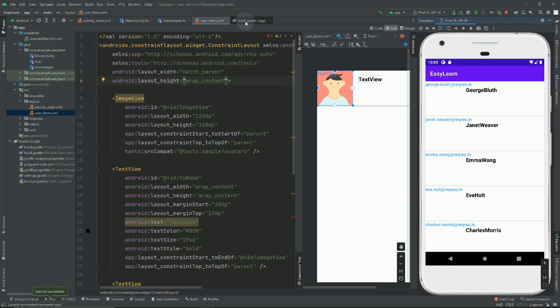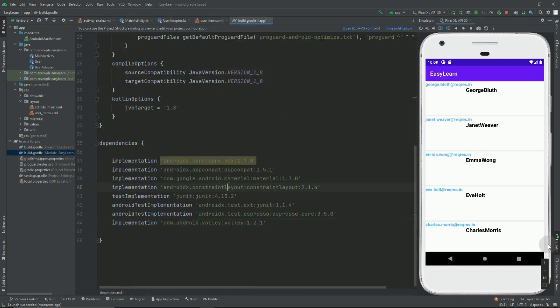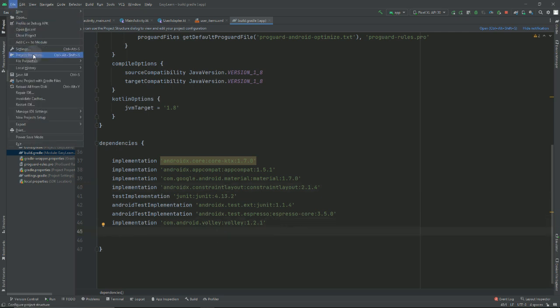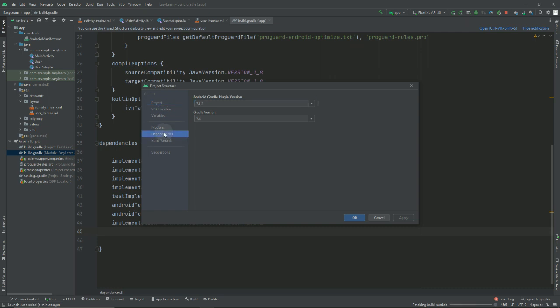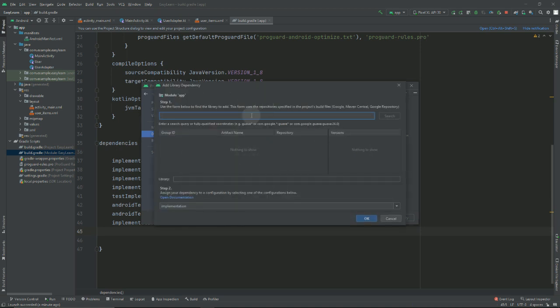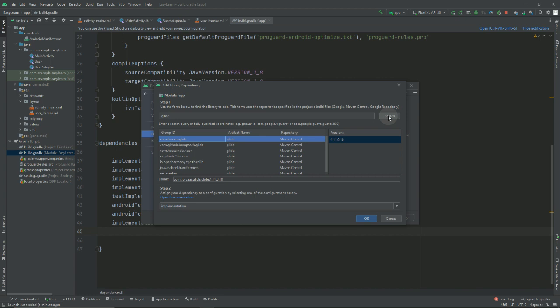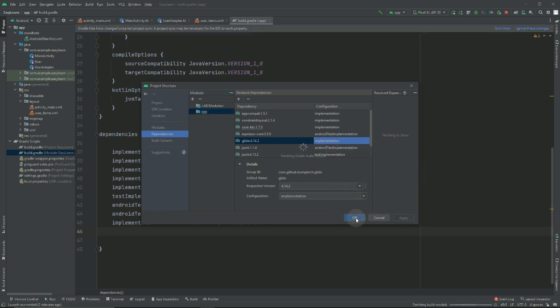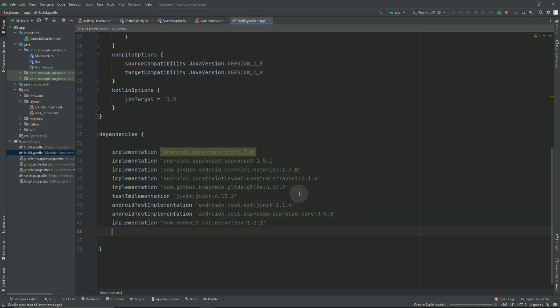We'll also add one image, so add one more library. We can add it from here also: new project structure, dependencies, app, click on plus, and here search for the Glide library. You can add any library which you are comfortable with for adding images. Click OK, click apply, click OK. You can see the library got added here.